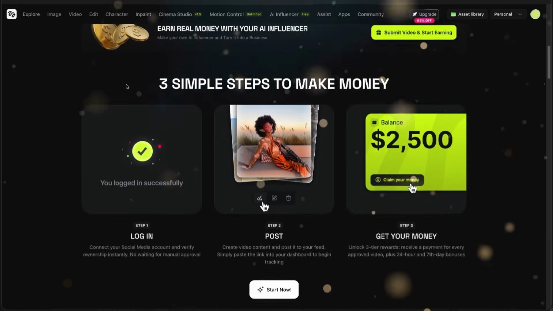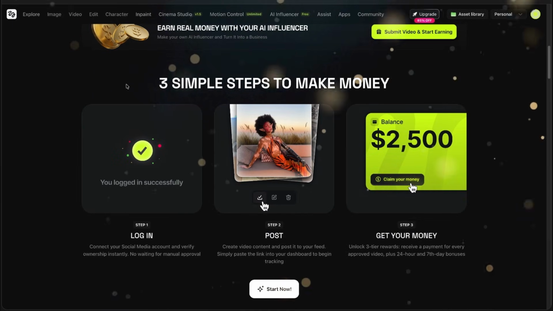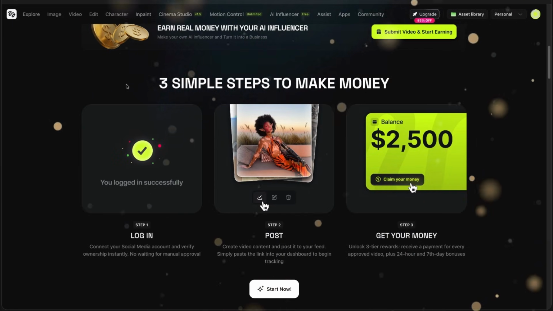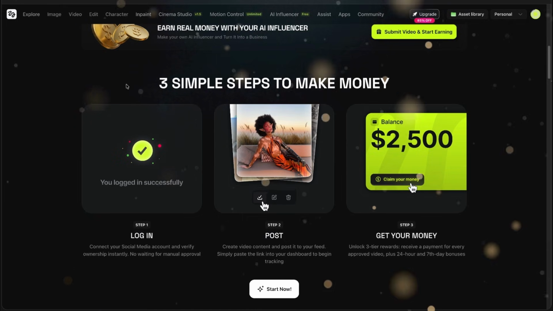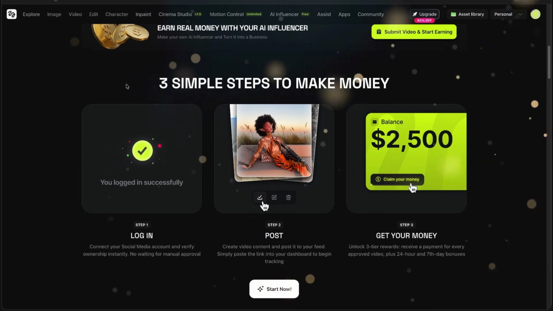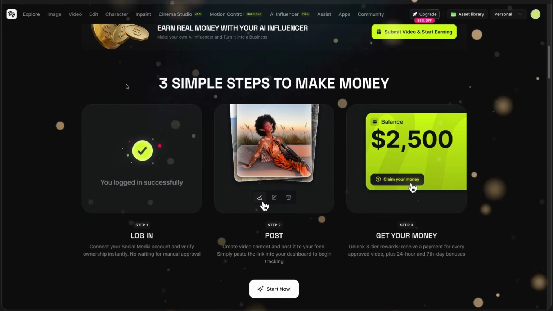Once your account is verified, you can start submitting videos. You simply paste the link to the video you already posted, and Higgsfield starts tracking its performance. This is what makes the system interesting. You're not uploading content to Higgsfield. You're publishing on your own platforms, building your own pages, and still getting rewarded through the Earn program.